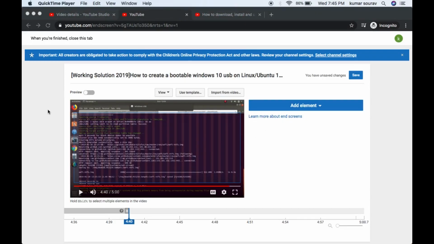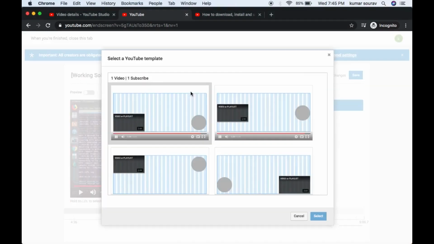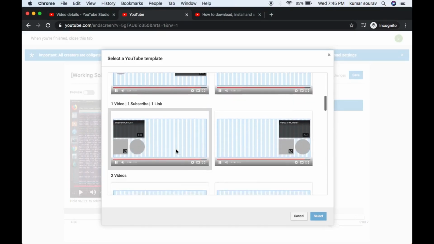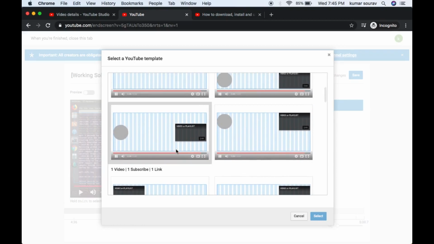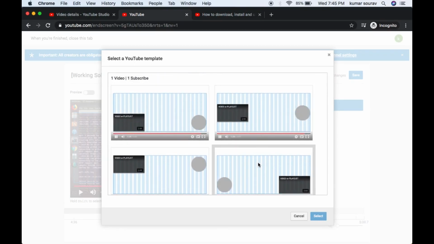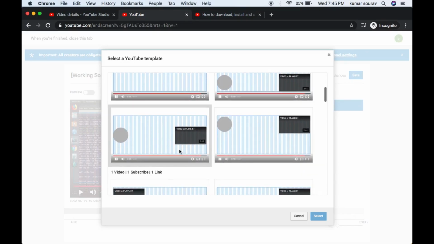Once you are on this page, you can create your end screen. YouTube provides you with some templates. You can select one such template to create the end screen. So these are all the templates provided by YouTube. Let me select one of the templates for this example. Okay, let's select this one. Click on select.